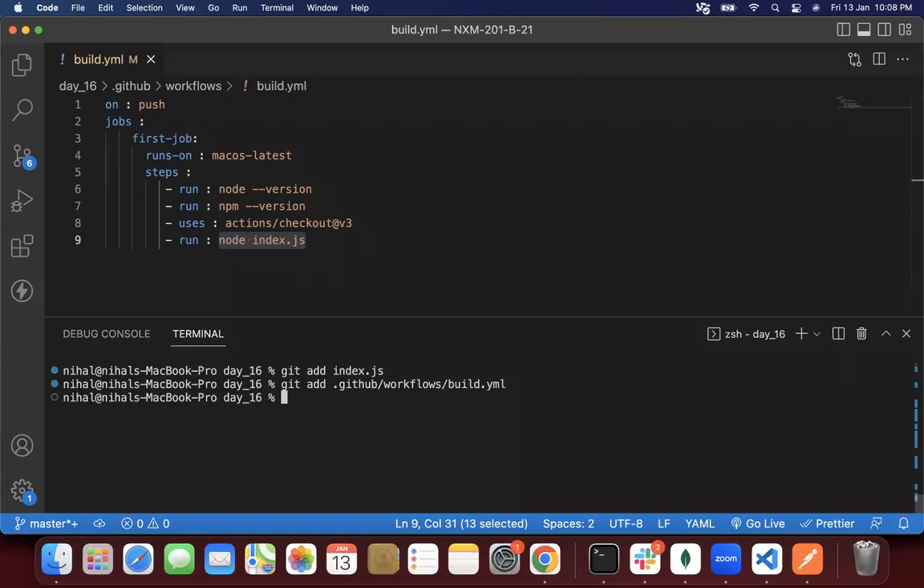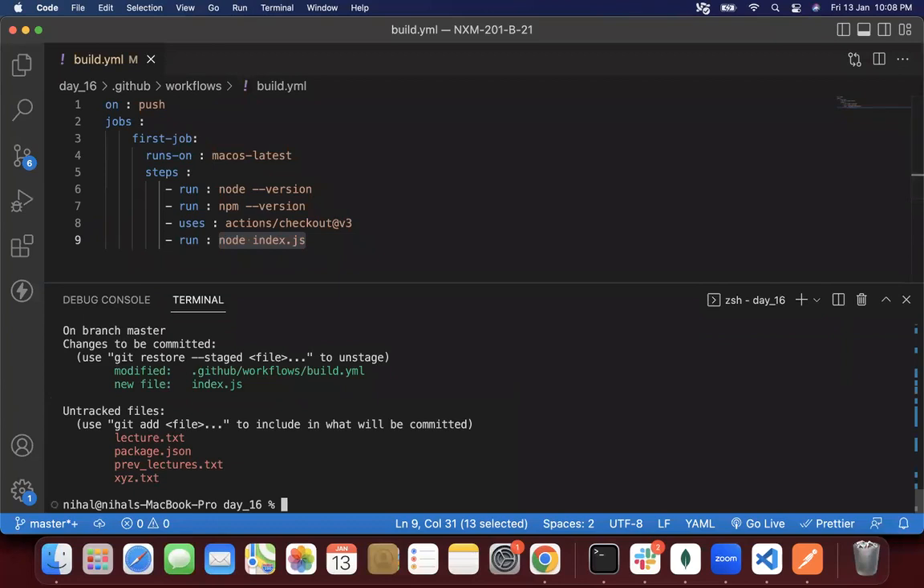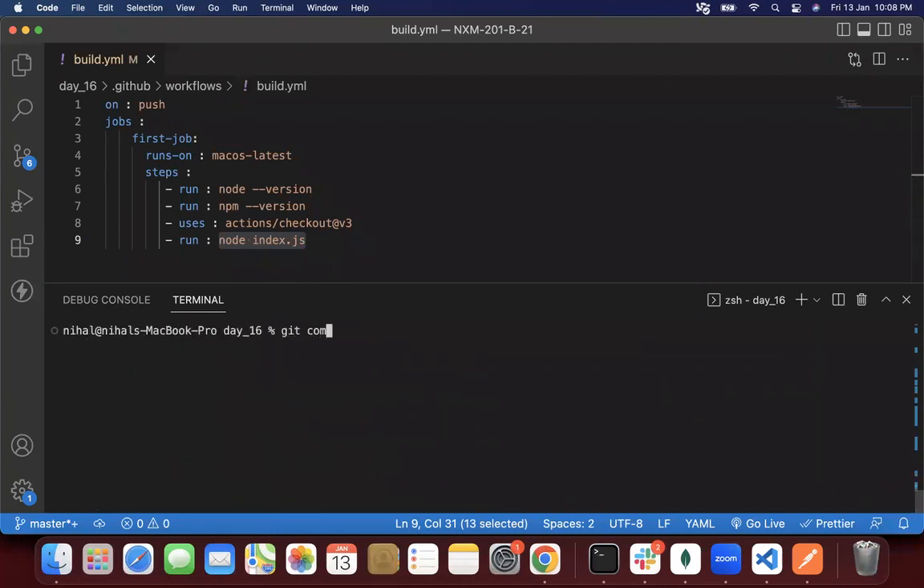But you can just do git add dot. Now git status, I see those two things got added. Index.js is a new file and the YML file was modified. Now let me commit. Added a file and workflow involving file. And after adding and committing, git push origin master.